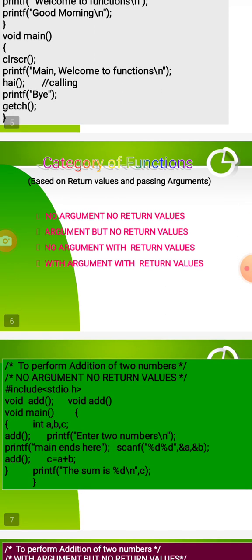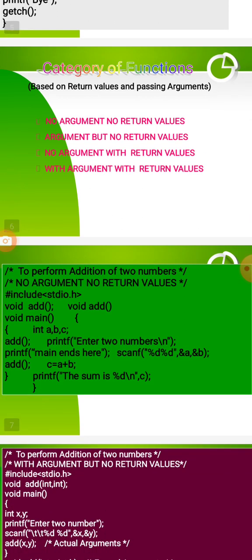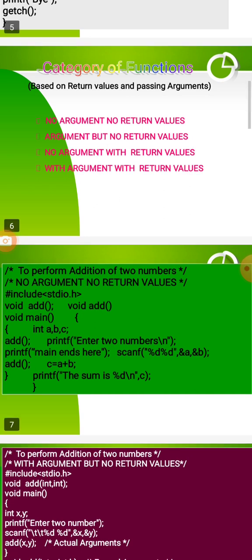Next, what are the categories of function? Here the categories are based on four types. First one is no argument, no return values. Second one, argument but no return values. Third one, no argument with return values. Fourth, with argument with return values. So these are the four categories of function.